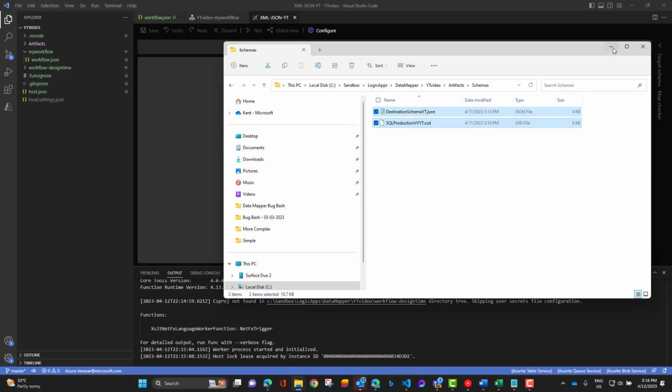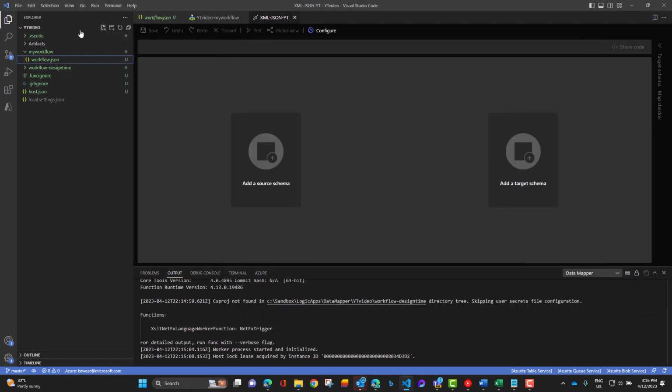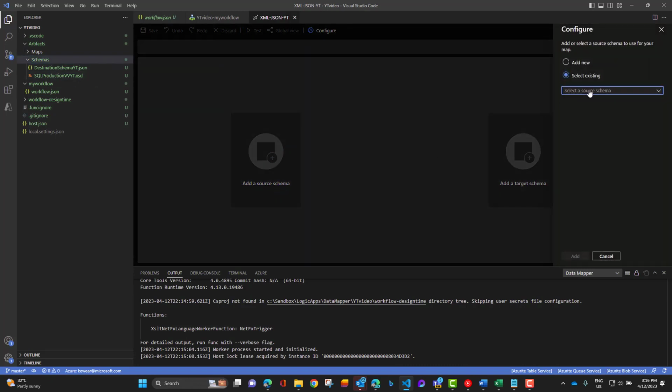Once we drag those into the correct folder, we should see them show up here inside of VS Code, in the folder structure. So let's add our source schema, which in this case is going to be our XML.